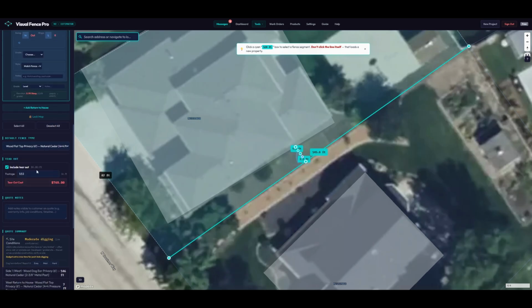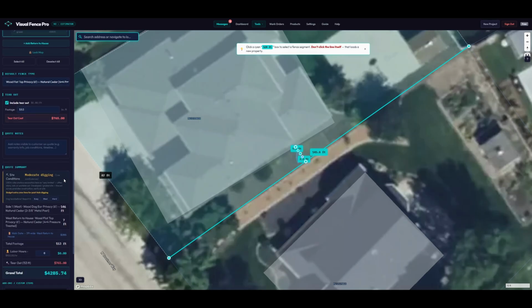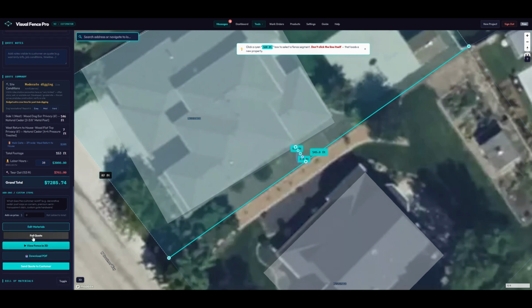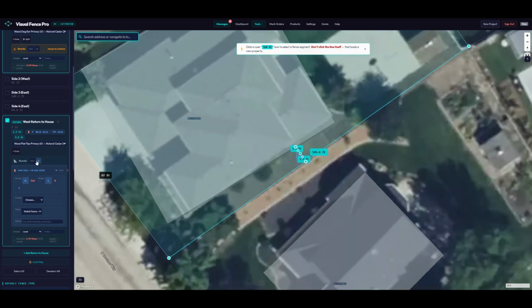Since you're billing hourly, enter the labor hours for the job and the total updates instantly. There's also an add-ons field for custom extras like decorative caps. From here you can open the full branded quote, download a PDF, or even show the customer a 3D view of their fence. One thing to know, there's no save button.